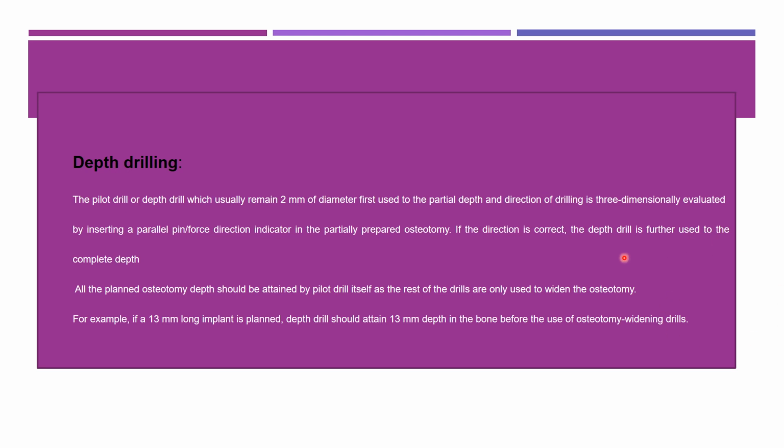If the direction is correct, then we will continue with the depth drill to complete the depth, and all the planned osteotomy depth should be attained by the pilot drill itself, as the rest of the drills are only used to widen the osteotomy. For example, if a 13 mm long implant is planned, the depth drill should attain 13 mm depth first. So first the half drill will be given, and then we will evaluate it by taking a radiograph with the parallel pin, and then we will continue till the 13 mm depth, and only then will we go for the widening.